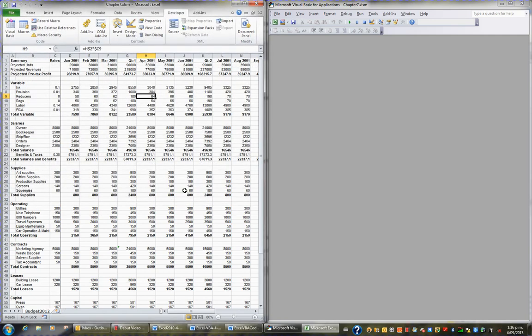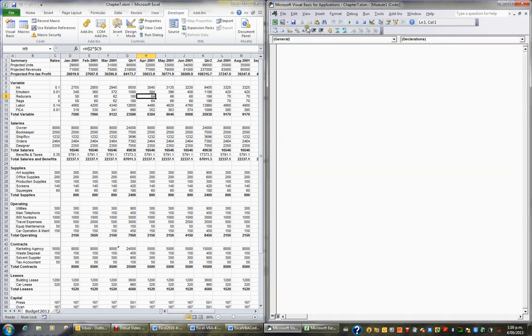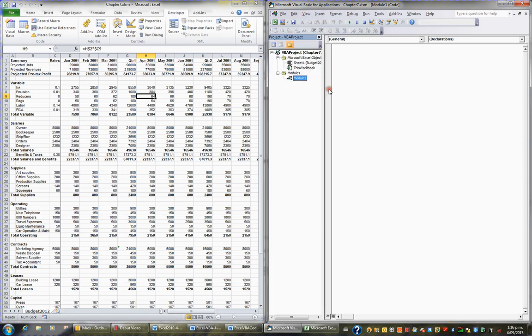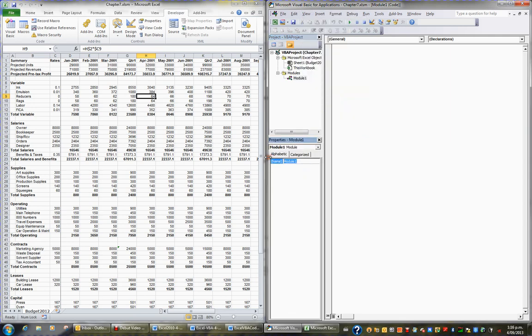What I'd like to do is first of all create a new module in my Visual Basic Editor. So I'll click in the Visual Basic Editor and I'll click Insert in the menu and choose Module. I'll also go to View and bring up the Project Explorer, and go to View again and bring up the Properties window. I'd like to name this module ModRanges. And what I'd like to do is create a sub-procedure. This sub-procedure is to be called NameRanges. So Sub NameRanges, open bracket, close bracket.